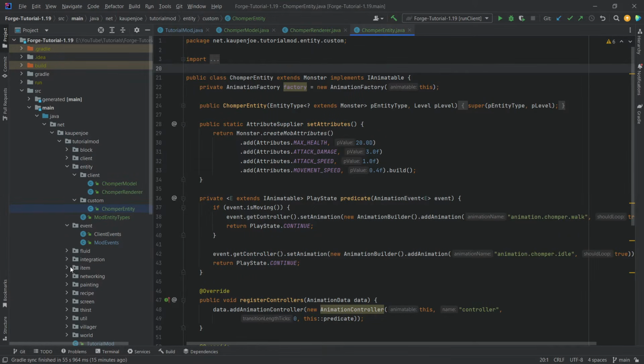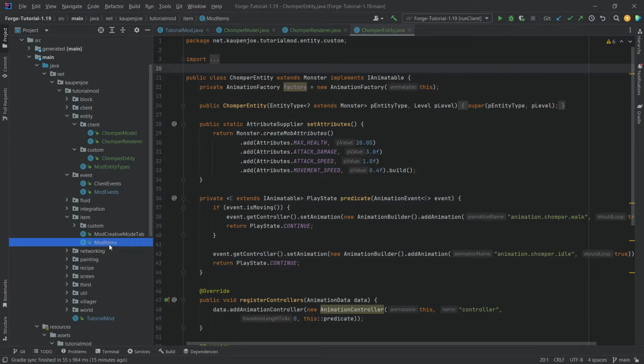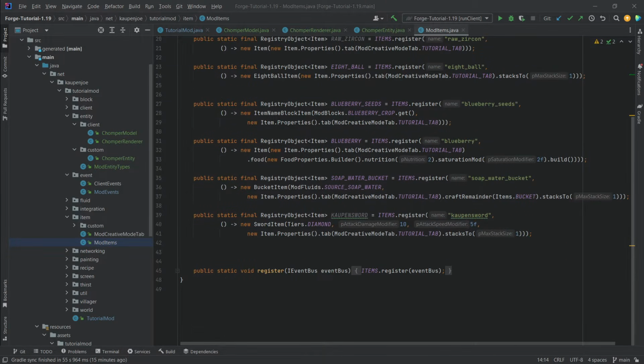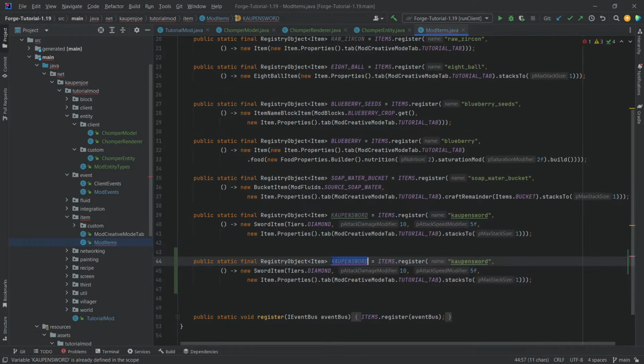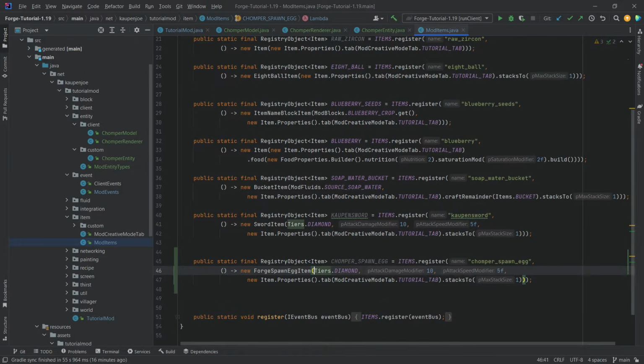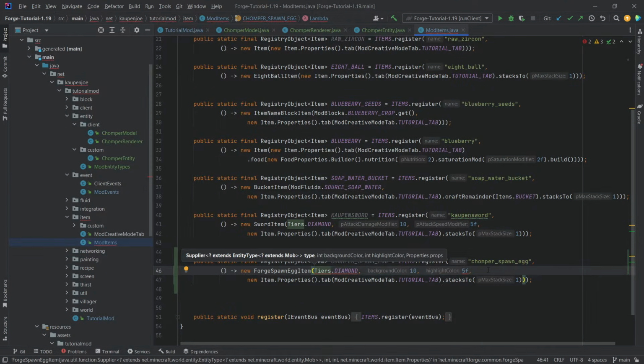Right, and for completion's sake, in theory now the entity is done, but just for completion's sake, let's also add the spawn egg over here, because that sometimes is a thing that people ask for as well, and we of course wanted to do that as well. Let's just copy over the Kaupenjoe, that's going to be fine. This is the chomper_spawn_egg, and then the name here as well, of course, chomper_spawn_egg. This is a very important ForgeSpawnEggItem, extremely important that you choose the correct one.